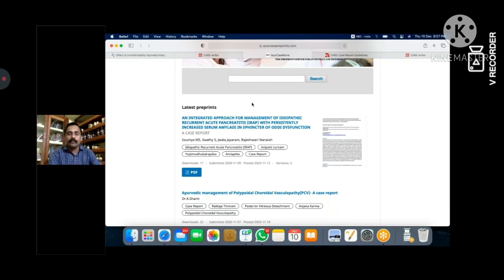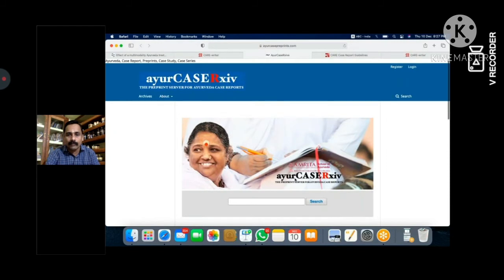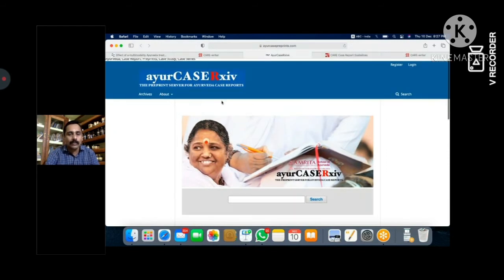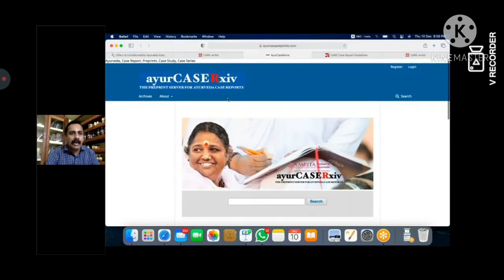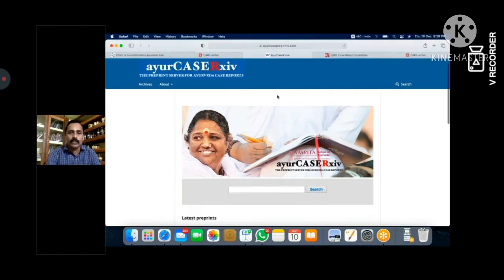If it fulfills these criteria, it can be easily published in the preprint server of the Amrita School of Ayurveda, like Ayur Case Archive. So you can log into the Case Archive, and there are guidelines for the submissions and how it should be published. All those details are available, and you can download the consent forms from the server itself and submit it. Within 10-15 days, you can publish a case report in this server.